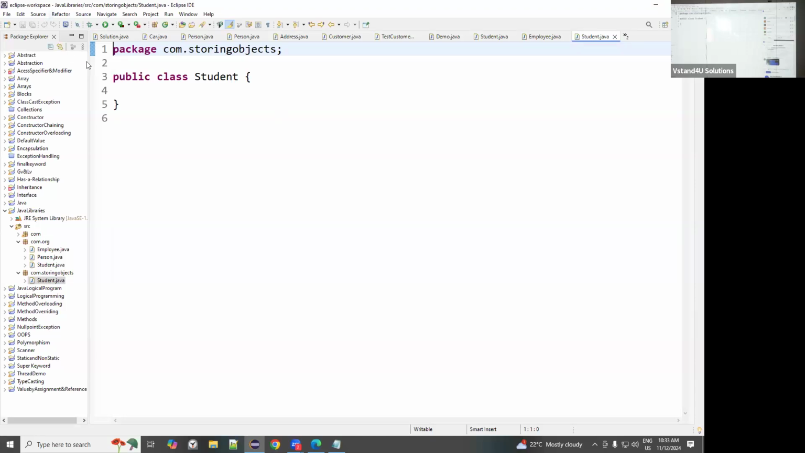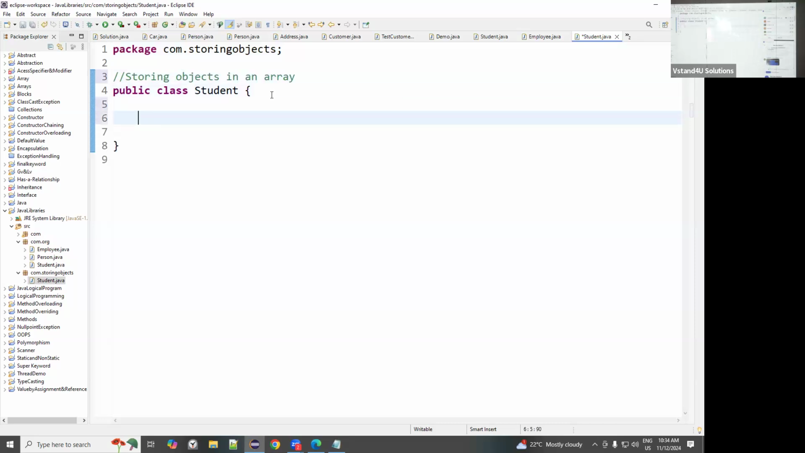Yeah. See, here I will make a comment here. Storing objects in an array. Okay. Now listen carefully. It should be very interactive.